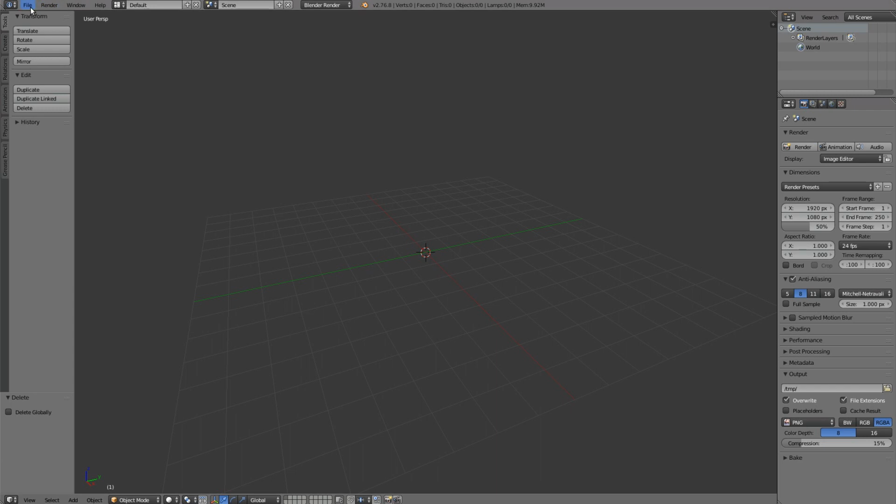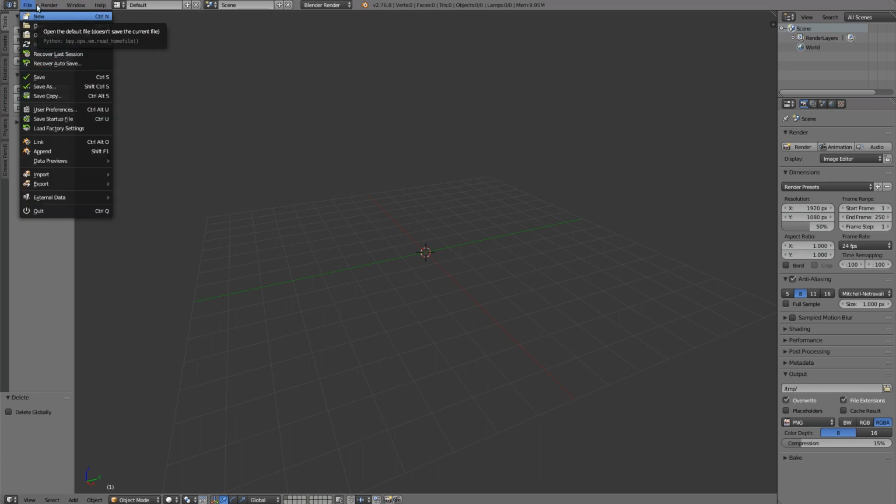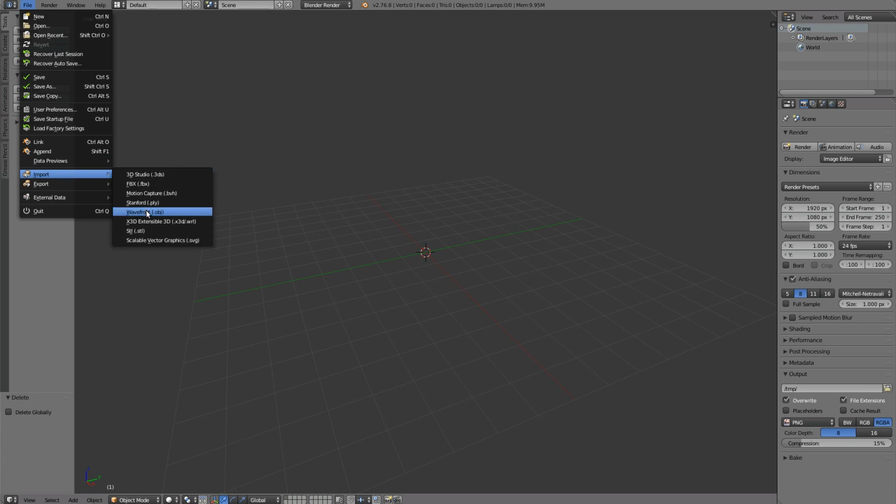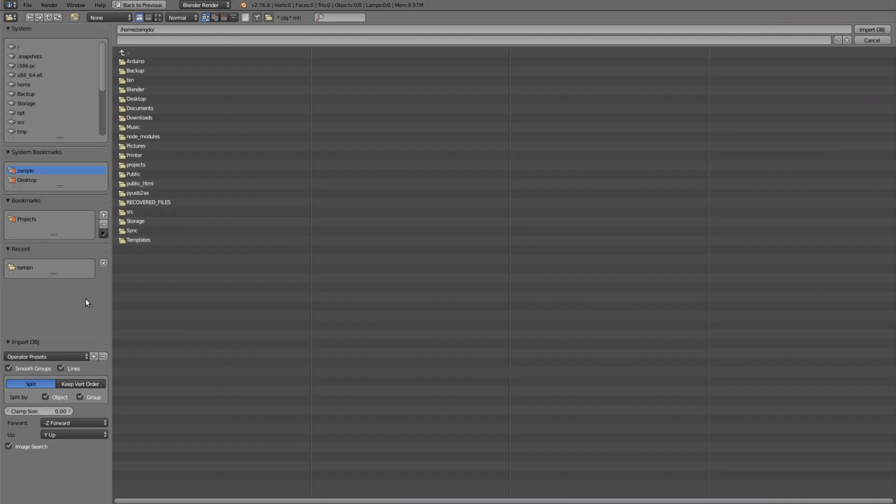Now we can go ahead and import on the File menu, and then Import, and then in this case we will select Wavefront OBJ. And I want to say thanks to Nolan from Poe Productions for providing this useful mesh for this presentation.